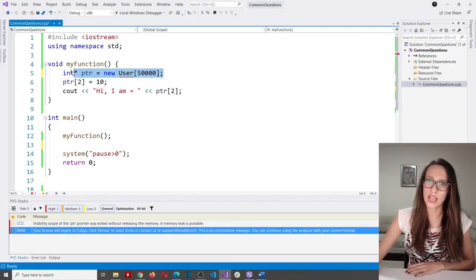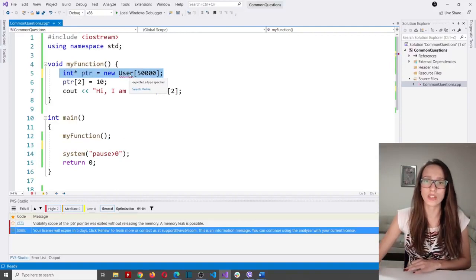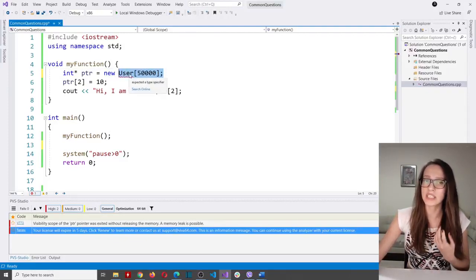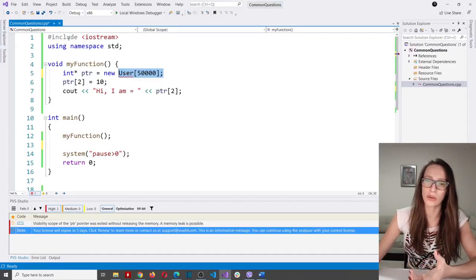So what this line of code here does is it asks your operating system for dynamic memory. So it says, please, can you give me new memory? So can you give me dynamic memory that I need to store this data here? And your operating system gives that memory to your program. So it allocates that memory for your program.